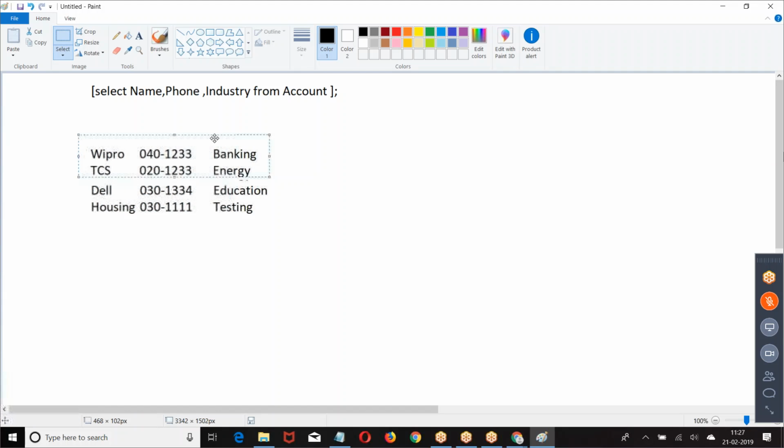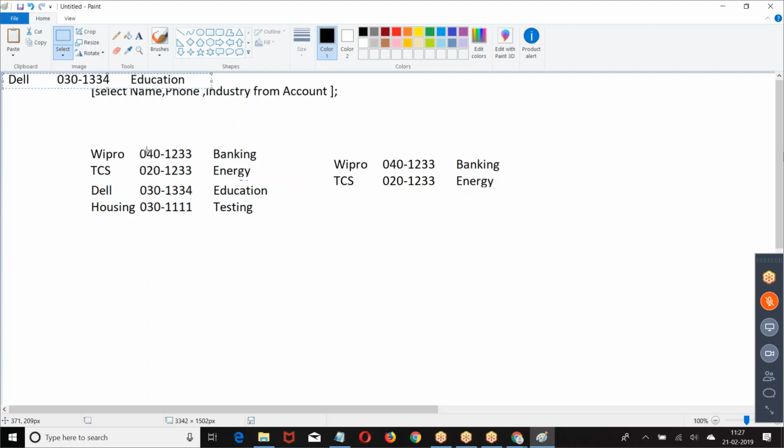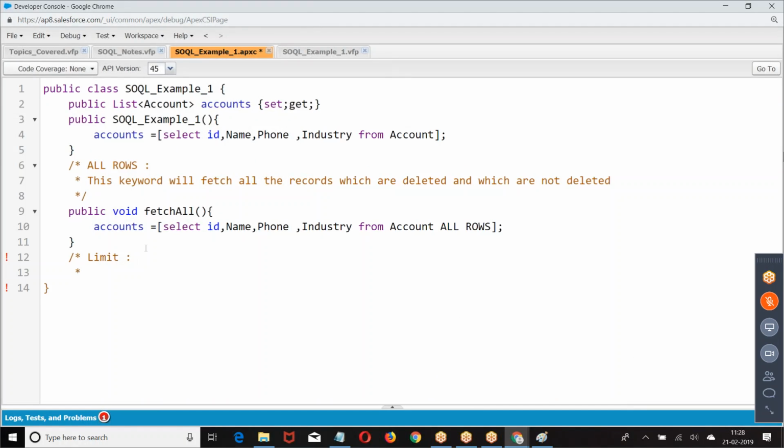Now they're asking, from the result, how many records do you need? When you write a query, all the results will come. From the result, how many do you want to display? That is called limit. So you are going to say limit, and how many records.